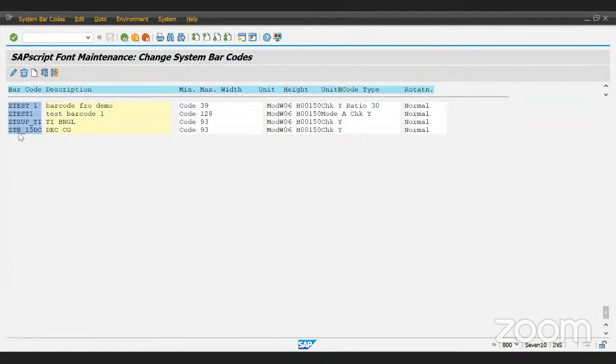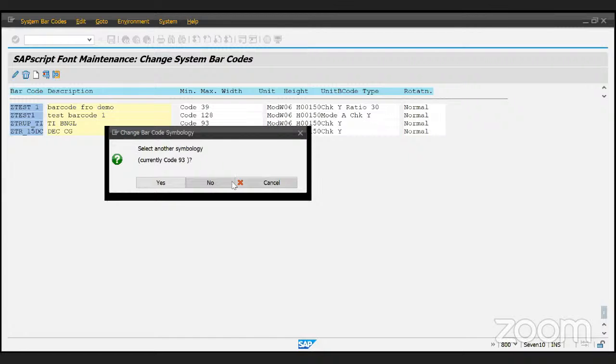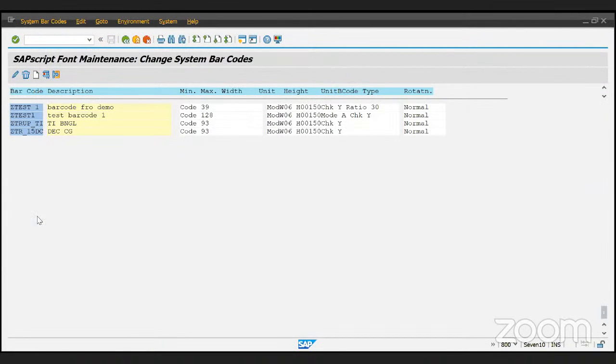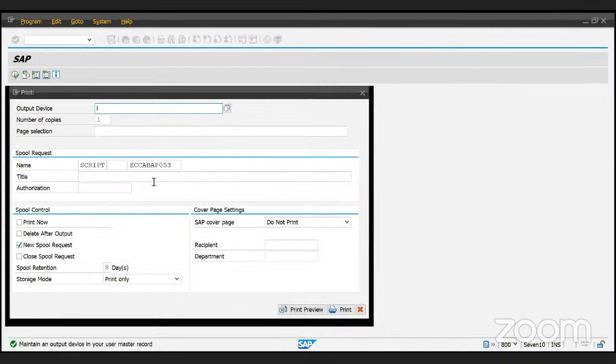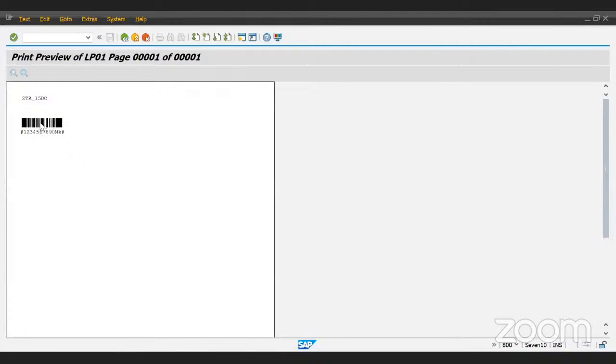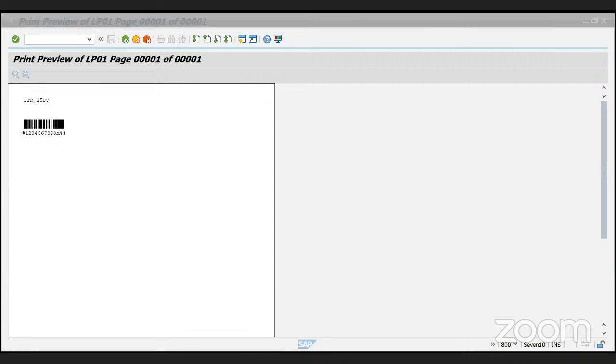If you want to see one, just click on this, and we can go into preview mode. Click on this barcode. You see the test barcode; just execute. Give the printer name LP01 and print preview. We can see some barcode is getting printed over here, right guys? Yes. So this barcode has to be printed in our smartform as well. This is just an example of how this barcode will be printed. So let's go and create one barcode.